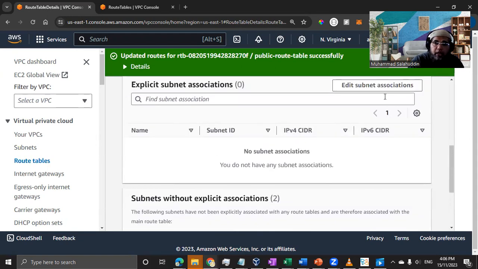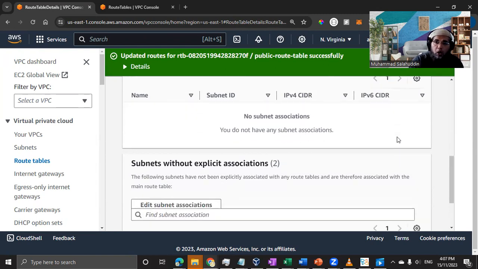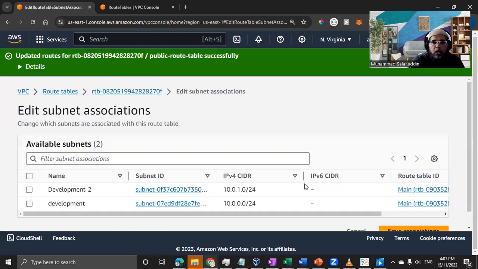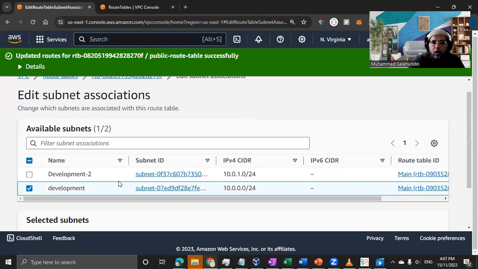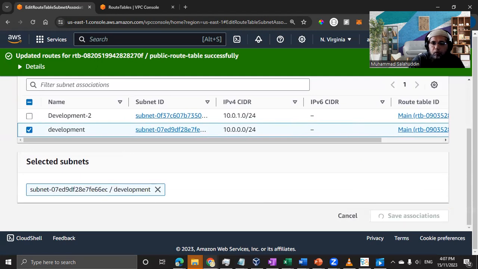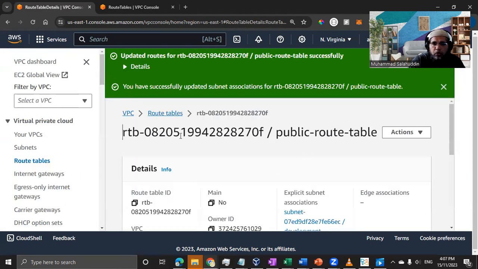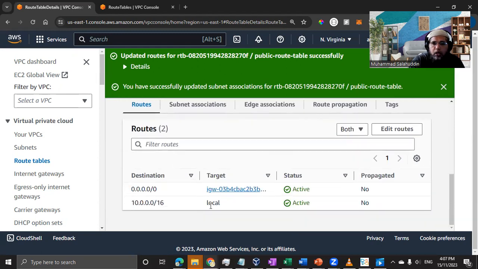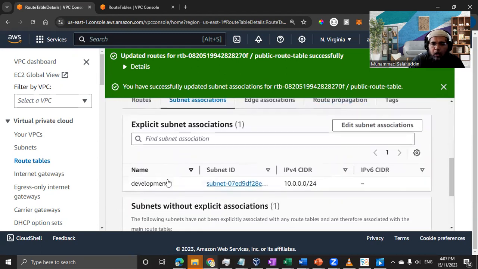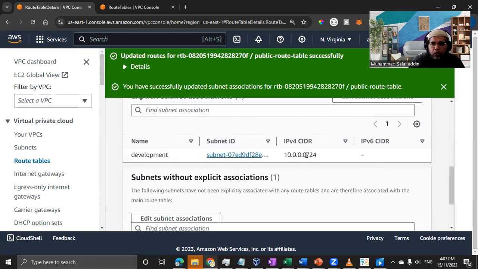So I'm just going to attach one subnet, and in the upcoming videos I'm going to create two virtual machines, one in each subnet. One will allow us to communicate with the external world, the other one will not, right? So let's do it. I'll allow the development subnet to associate with this route table. Now you can see this route table is associated with my development subnet.